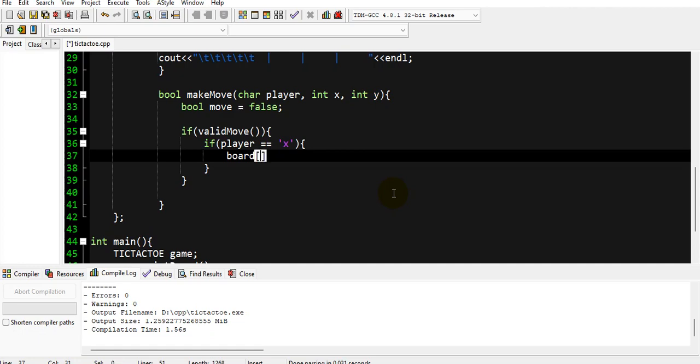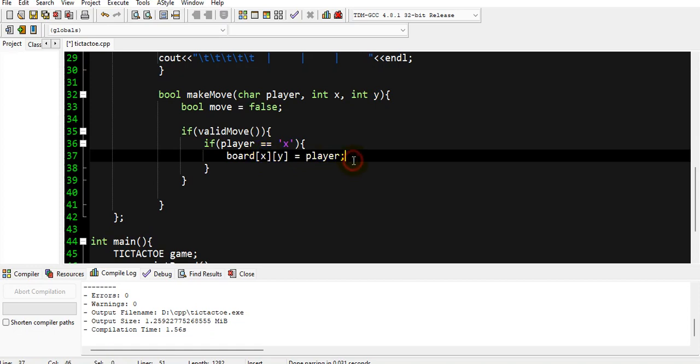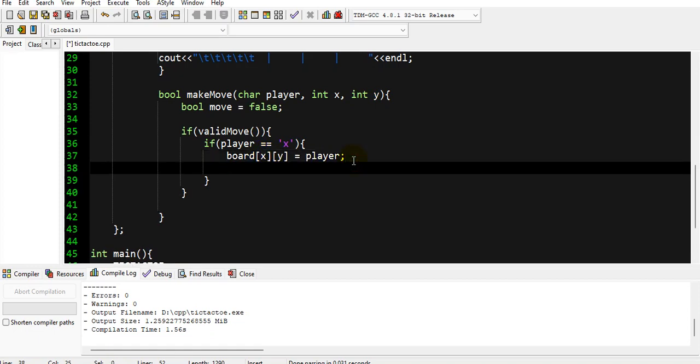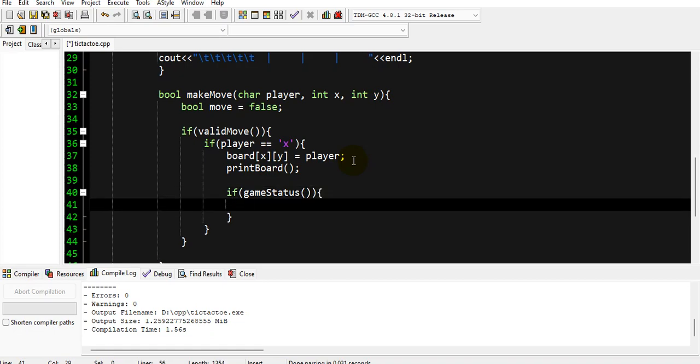But first we will put its mark in the board: board of x and y is equal to player. This line of code will put X into the ith jth index of this board, right? So after putting this, we will print the board. This line will print the board. After that we will check the game status. If the game status is not continued, then we will do cout.